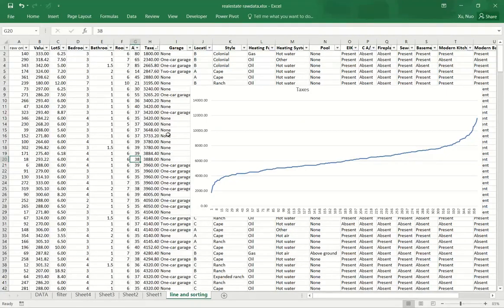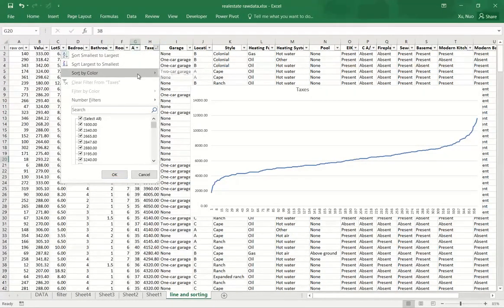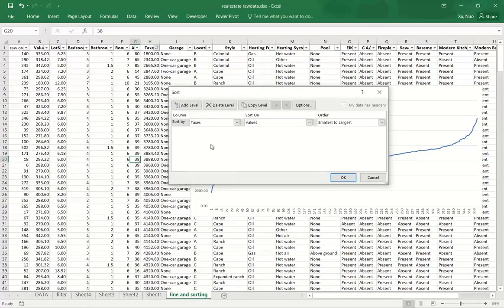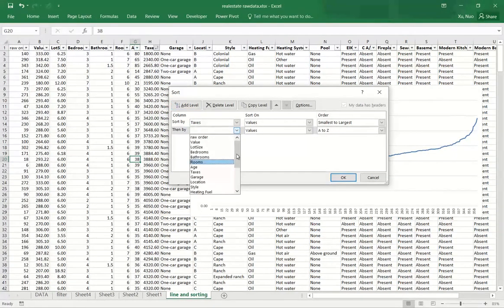And since we are interested in question 5, the effect of location on taxes, let's also sort by column location. So to use multiple columns to sort, the best way to do so is to go to the drop-down menu, go to sort by color, and then click on custom sort. So we have already put in taxes as the one level of sorting. Now I'm gonna add another level, which is location.